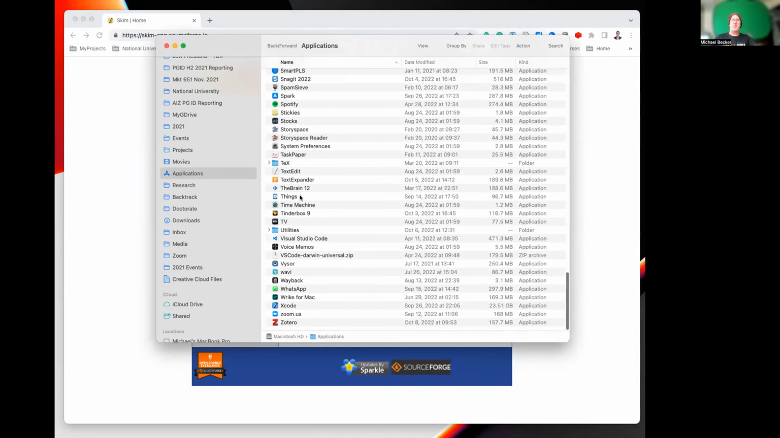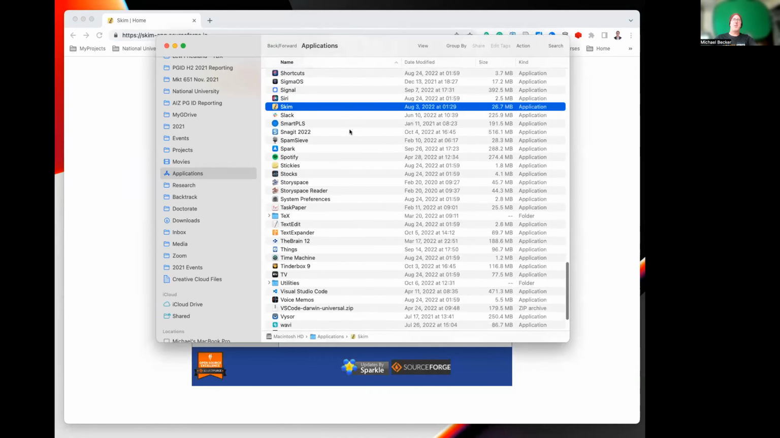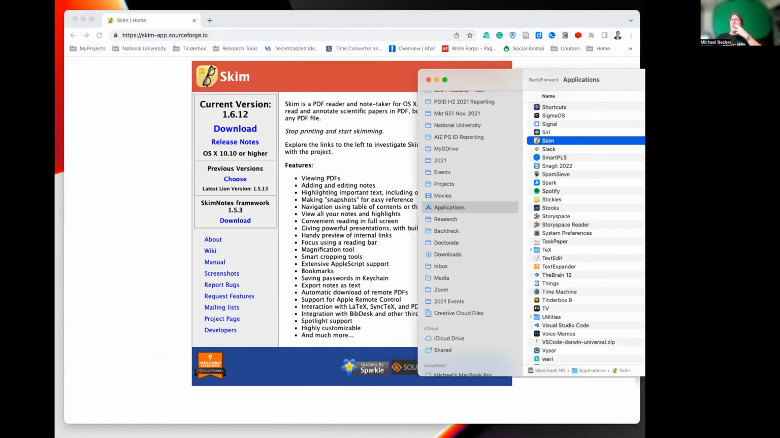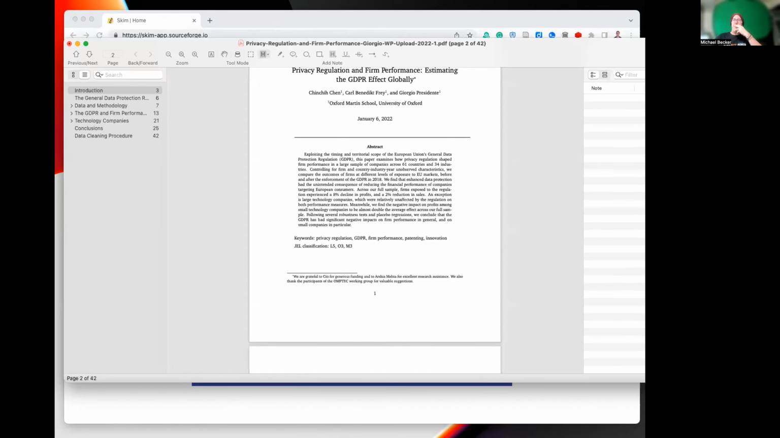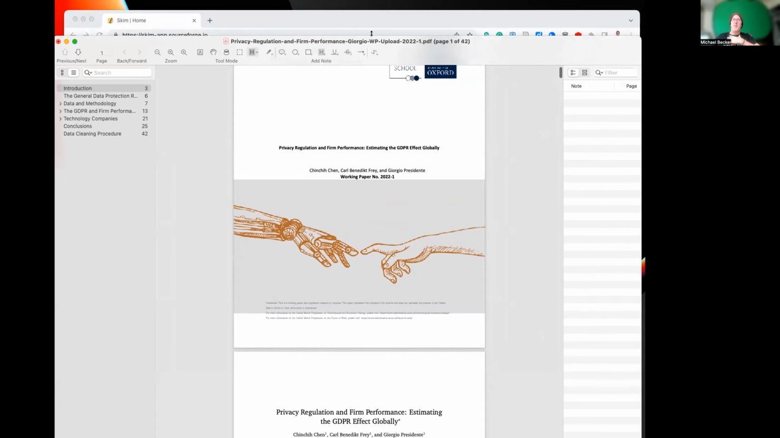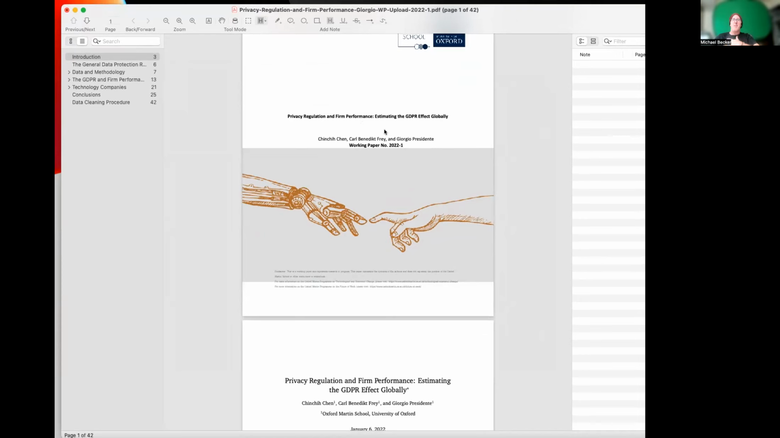Like any other application. There's SKIM. So you can then just go ahead and launch SKIM. Now, when you open up a PDF file in SKIM, like the one I have here, this is a report that I was reading earlier this week on the impact of privacy regulations, particularly GDPR, on firm performance.